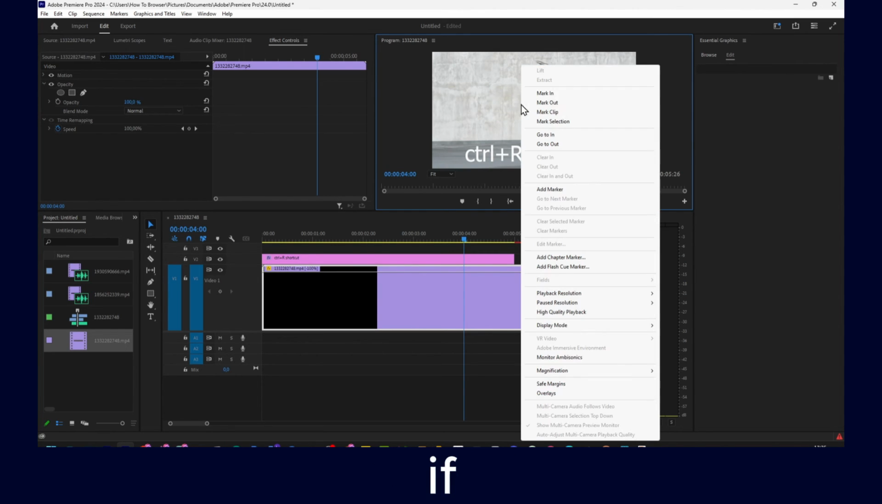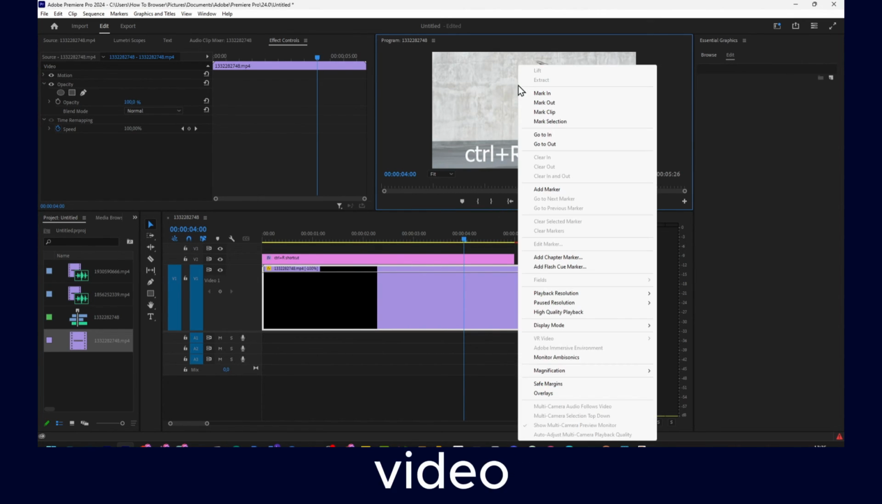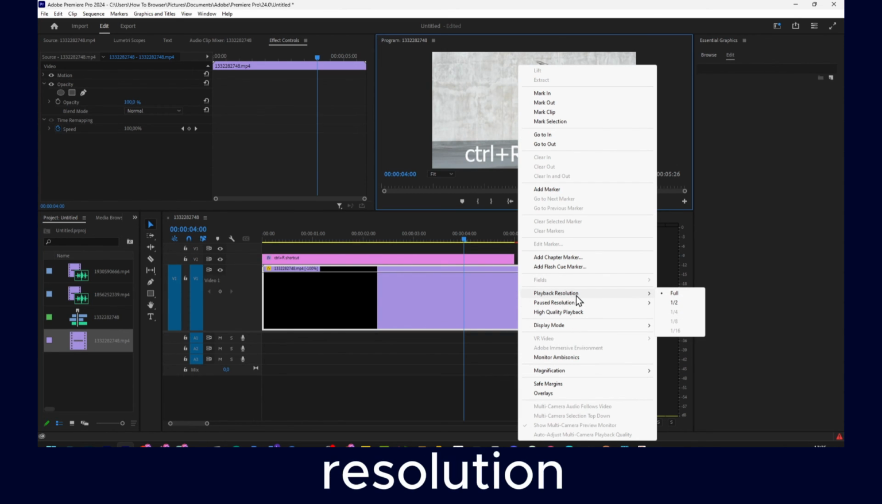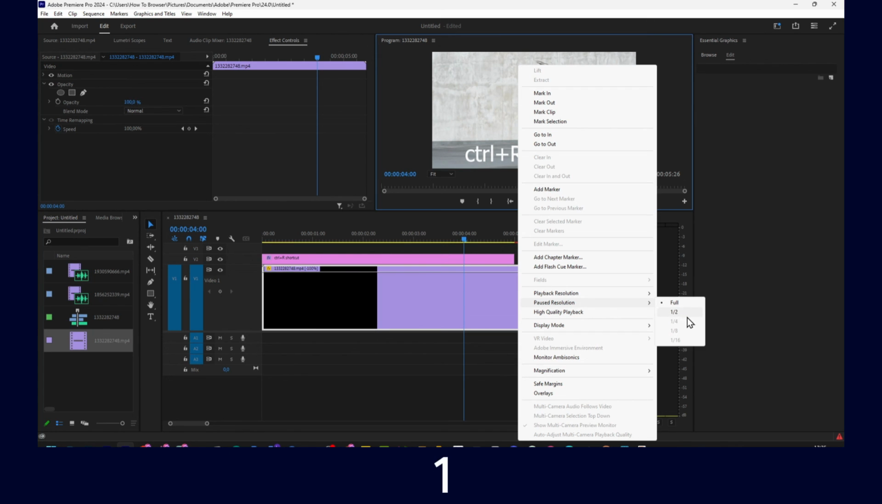People ask me if the timeline video is lagging. Make sure to right click on the video and set playback resolution to 1/2 or 1/4.